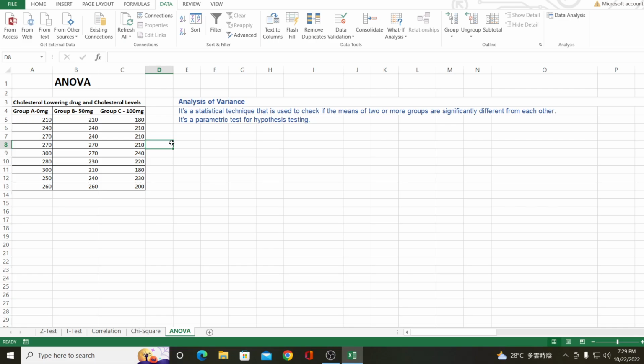Now, getting deep into this particular example. As I talked about, Anova is nothing but a statistical technique that is used to check if the means of two or more groups are significantly different from each other. Now, let's talk about this particular example. As you can see, there are three groups: cholesterol lowering drug and cholesterol levels. So there are three groups which are given with different doses of drugs. Group A with 0 mg, Group B with 50 mg, and Group C with 100 mg, and these are the cholesterol levels of multiple patients.